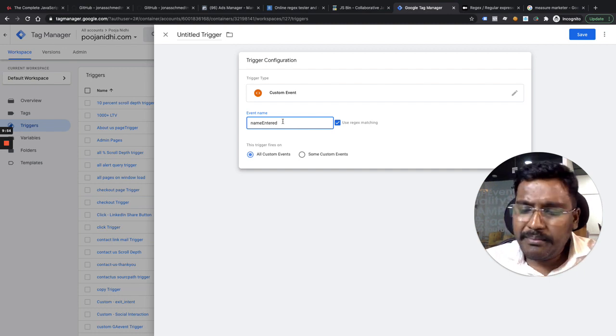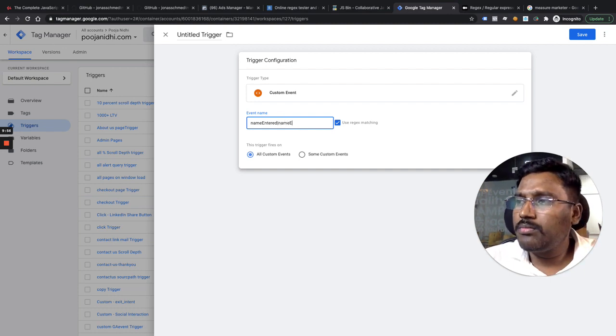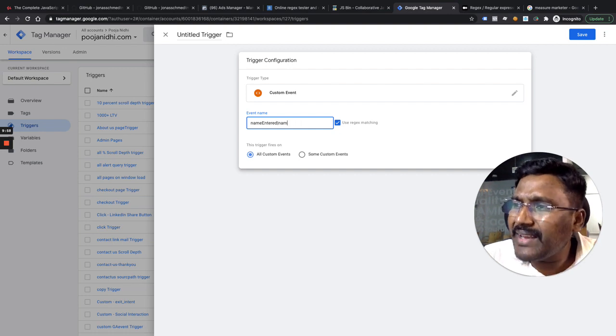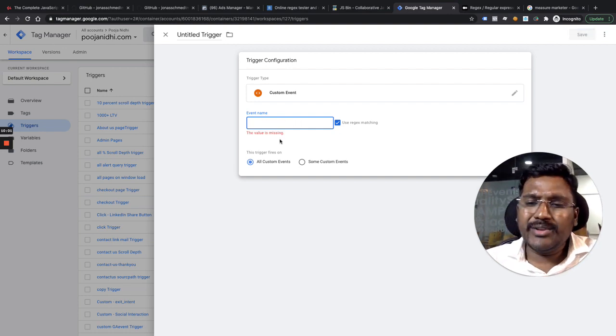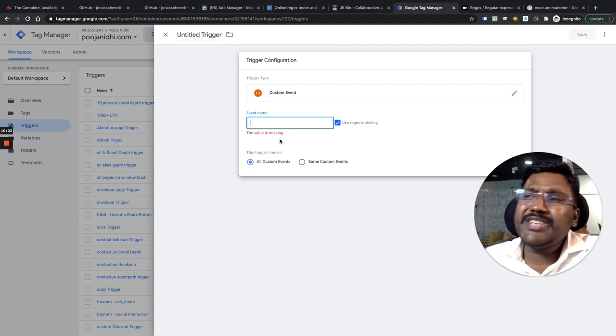Right? Match a name entered or I can give a lot of options. I think you might be able to understand. You can put real regular expressions here and you can see if that works in real time.